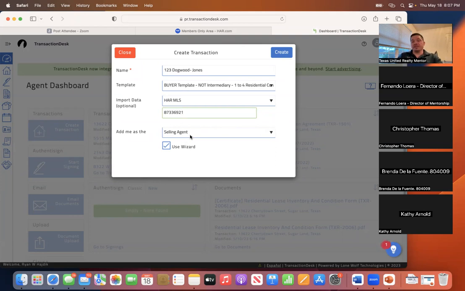Okay, so I just entered the MLS number. That's important because it's going to suck in all the information from HAR and auto load it into your contracts, including the listing agent's information. Remember, we used to type that all in manually? Those days are gone. You're going to select yourself as the selling agent because remember I said you were the buyer's agent. You want to make sure using Wizard is checked.